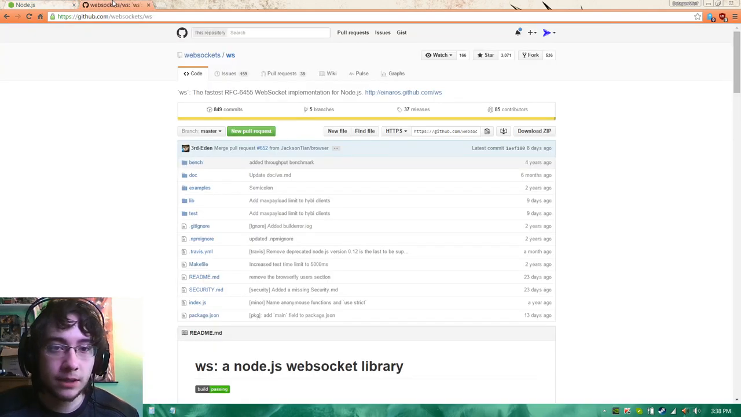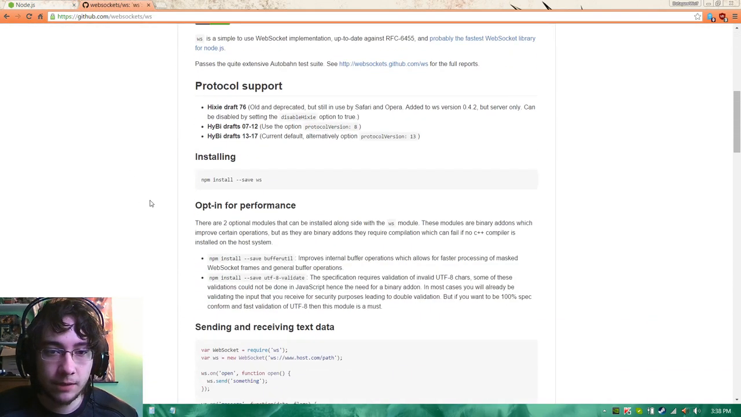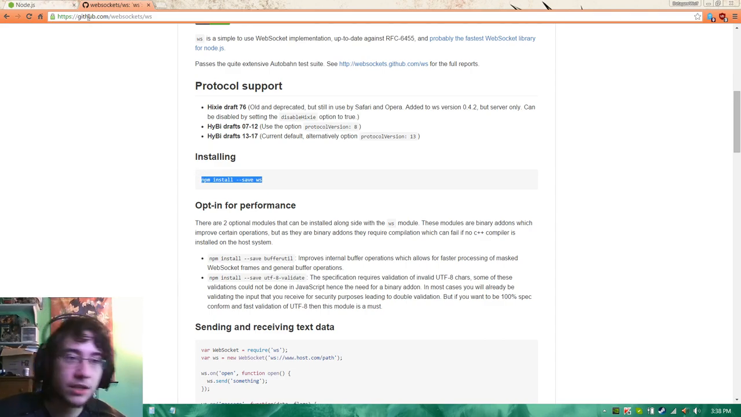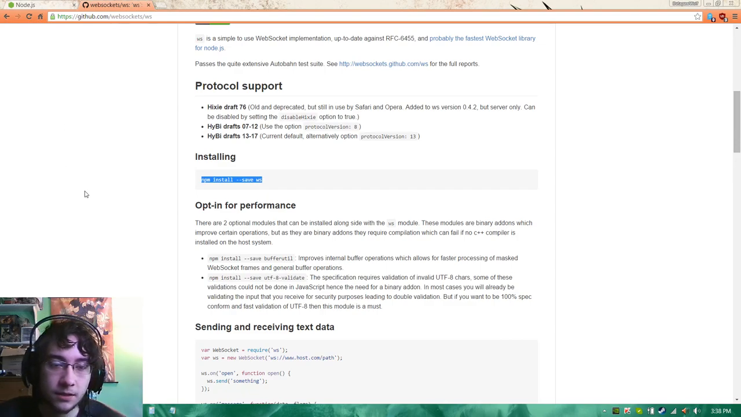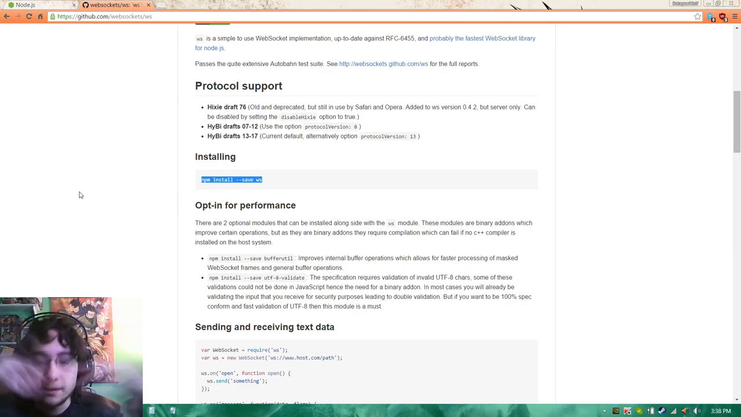Alright, so next what we need to do is get the WS WebSocket library. So let's go ahead and copy this from the front page. This is github.com/websockets/WS. I'll be putting both links in the description so you don't have to worry about that. And on a side note, this tutorial is pretty much just for Windows only, just because Construct 2 is Windows only software currently. So yeah.